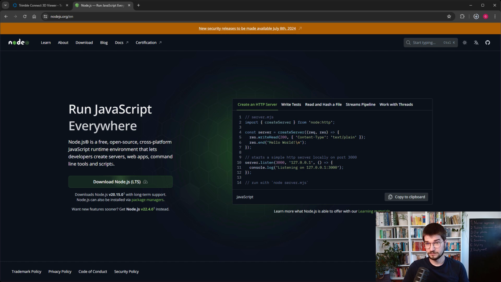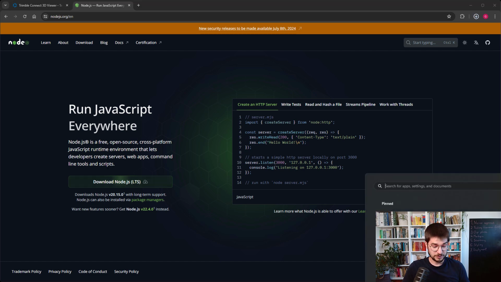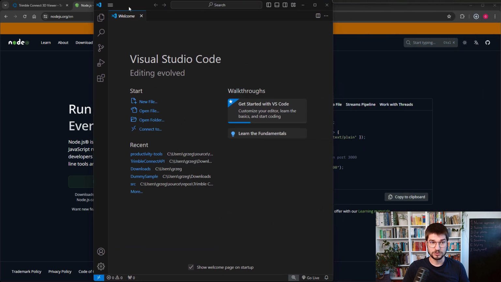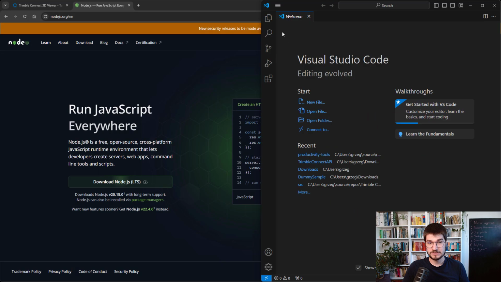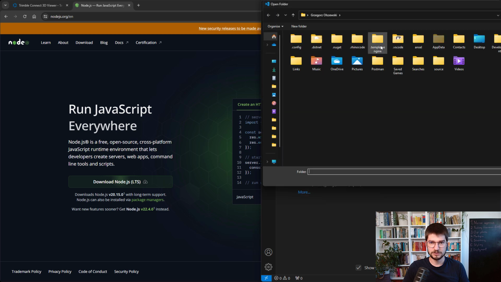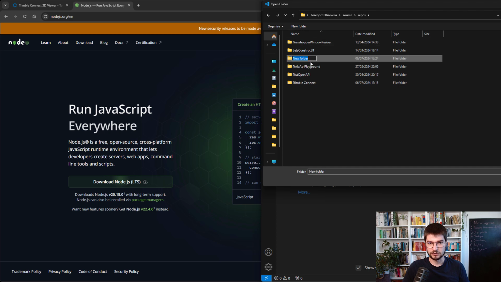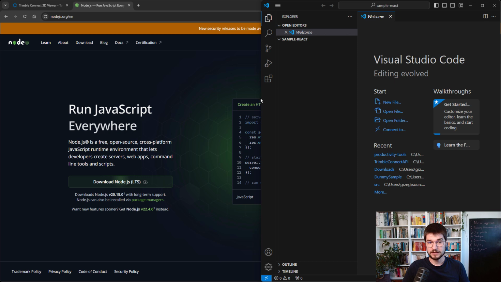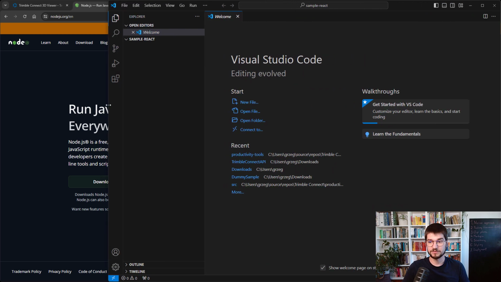And after this installation, let's try running Visual Studio Code, and we will have a new window. So let's start with creating a new folder. I will open folder, and here I will try to create a new directory. I will just name it sample React, and I will work in that environment. So now I have just an empty directory in Visual Studio Code.